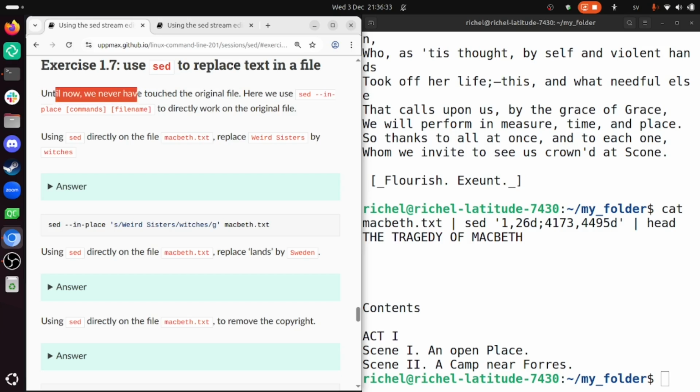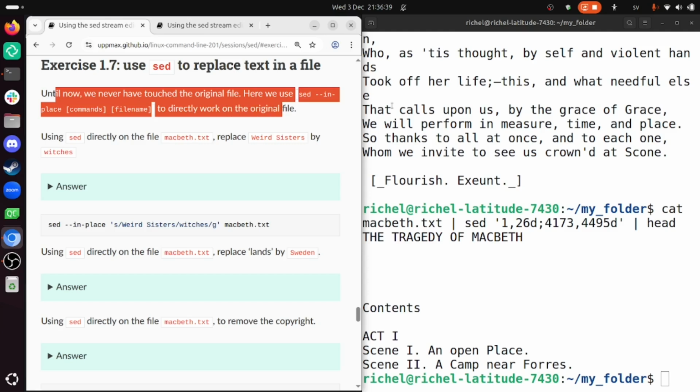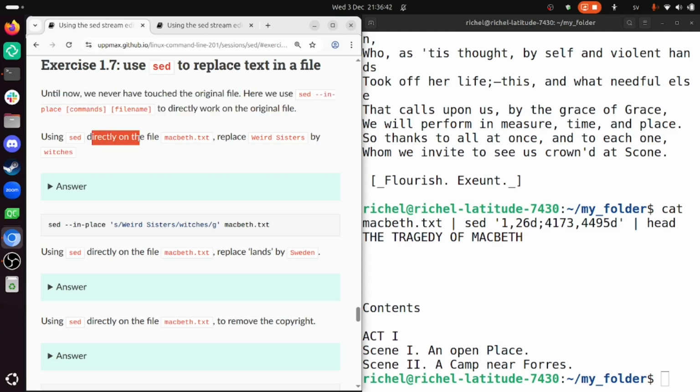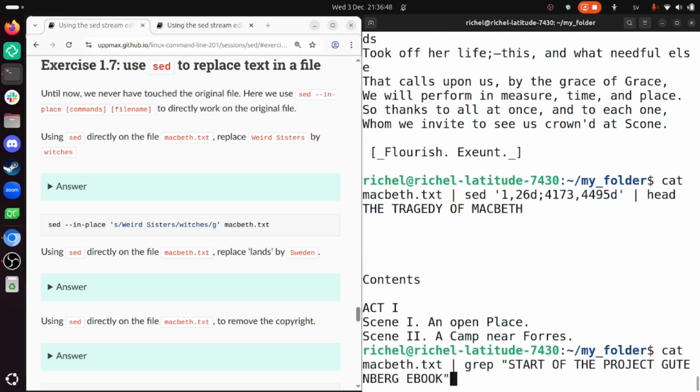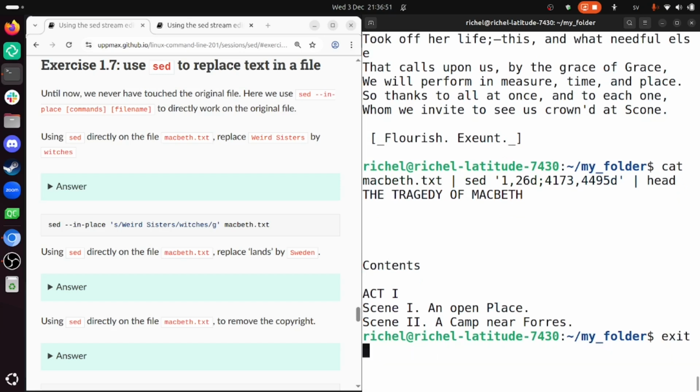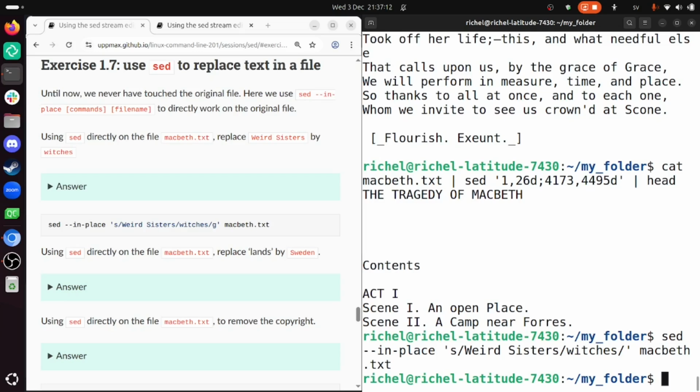Next. Until now we have never touched the original file. Here we use sed in place to directly work on the original file. Use sed directly on the file Macbeth, then replace Weird Sisters by Witches. Alright, so we have this thing somewhere here. So I need to do sed on the file Macbeth. And here I need to write in dash i, in place. There.